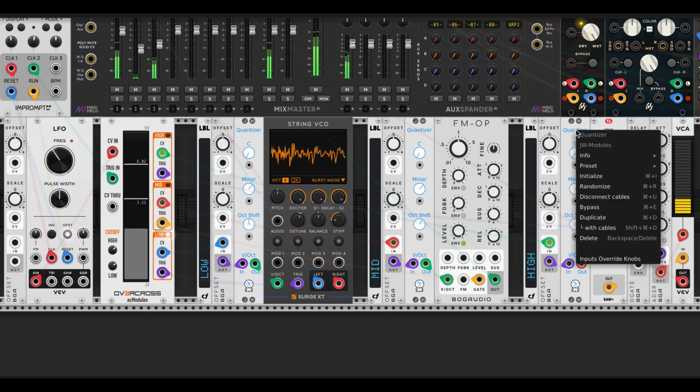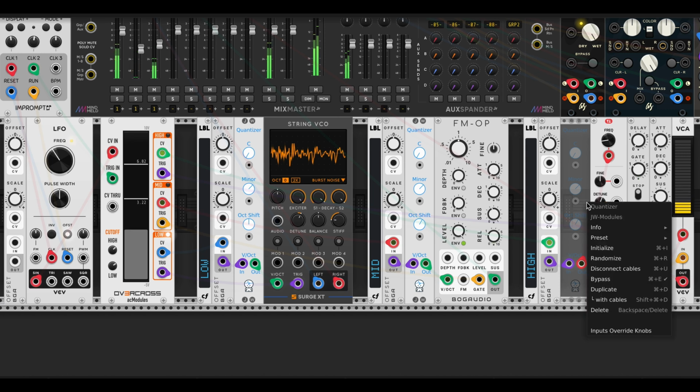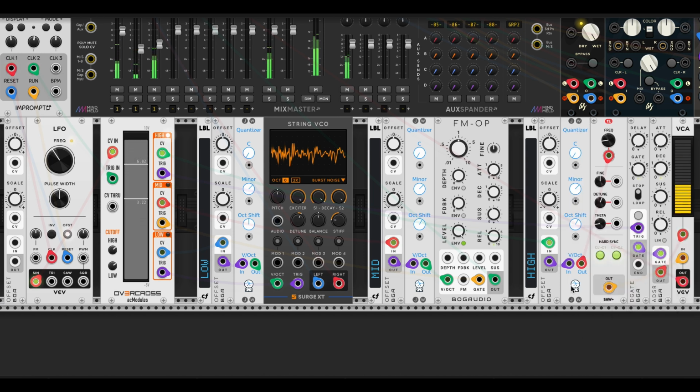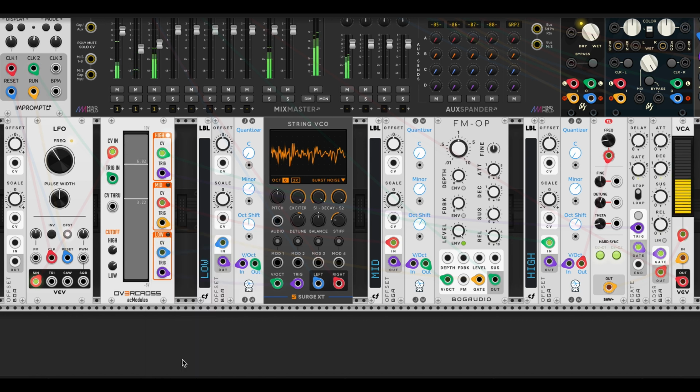We can hear this better if we turn off one of the pitch quantizers. That's better. If we want that sample and hold functionality, we can turn it on in the context menu. Now the CV is sampled when the trigger hits.